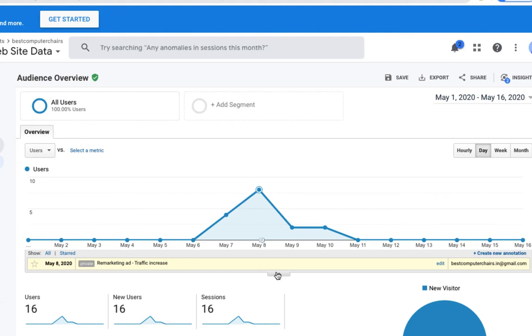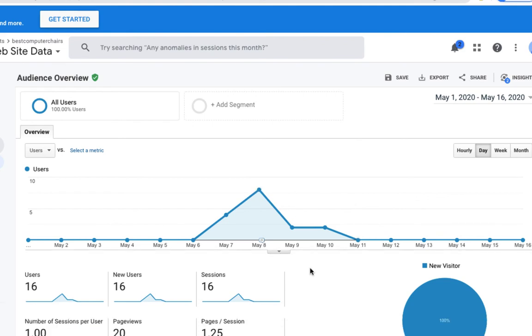But there are a few limitations. If you export the data from here, you will not find the annotation in that data. The second limitation is that it is only applicable for the selected date and it is not applicable for weeks and months.